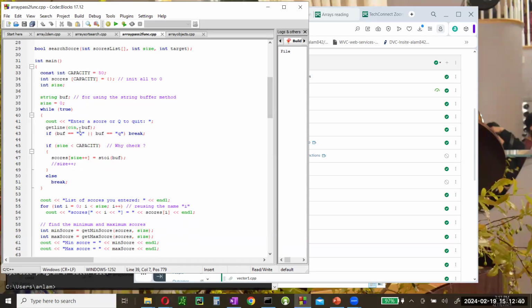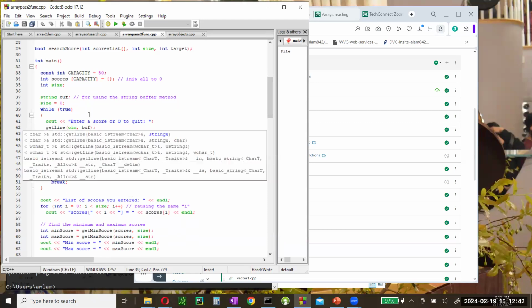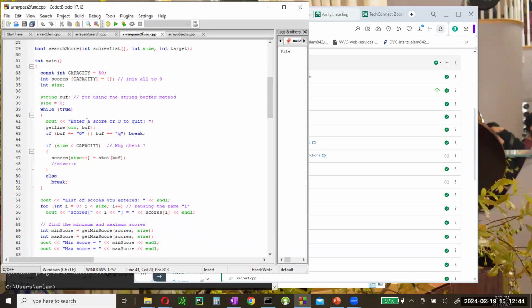We keep track of the number of scores the user enters by the size, and we tell the user that if they want to quit and stop entering scores, they just type either uppercase letter Q or lowercase letter Q, and this loop will break.